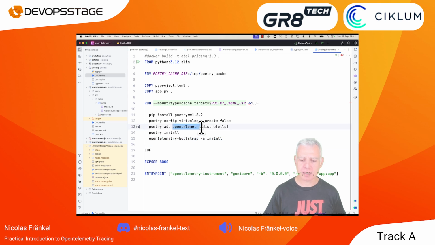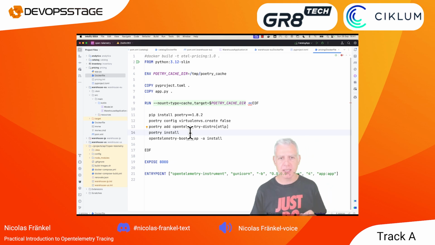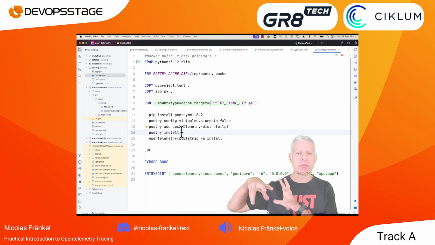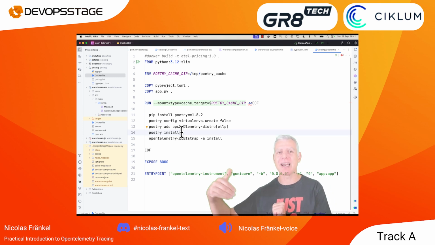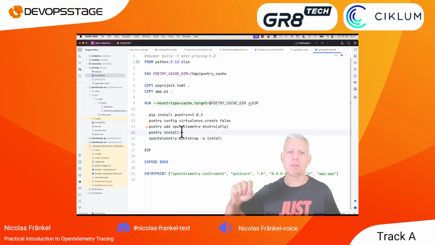In the OpenTelemetry distro, we have this command line called opentelemetry-bootstrap. Basically what this does is it will sniff every dependency that we installed previously and check if there is a corresponding OpenTelemetry library. So imagine we are using Flask. It will check, is there a Flask OpenTelemetry dependency?